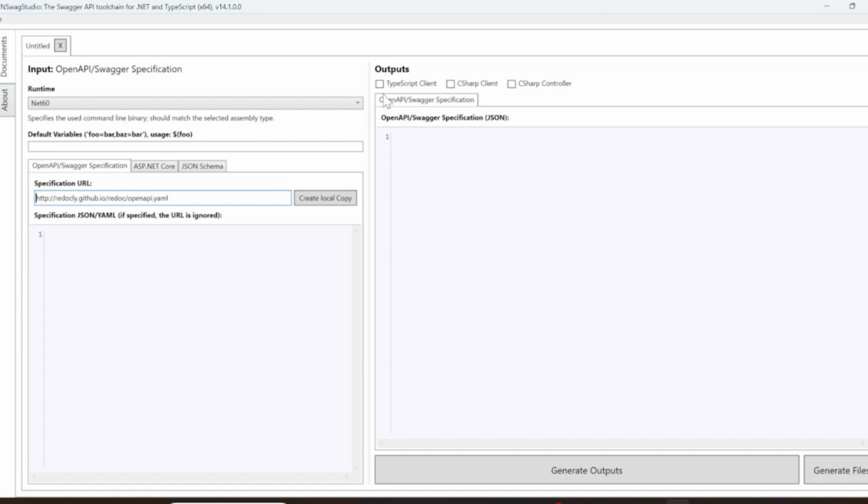With the help of the OpenAPI Swagger specification, we will try to create the client code. For client code, we can create either an output TypeScript client, which is going to be helpful for Angular and React, or a C# client, which helps where my APIs are consumed by another .NET application or .NET project. And the next one is the C# controller.